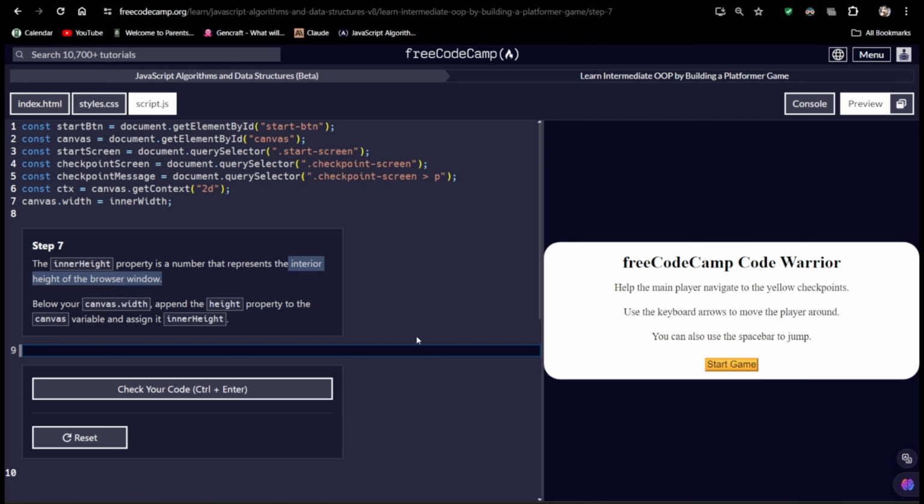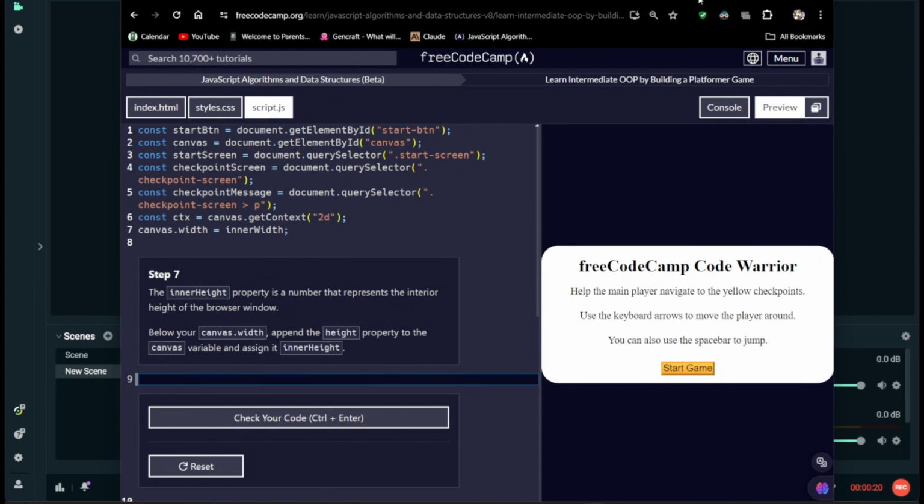The inner height property is a number that represents the interior height of the browser window. Now, what is the interior height of the browser window? So it's basically the vertical space of where the content is displayed. So it's basically this one, vertical. It starts here to here.